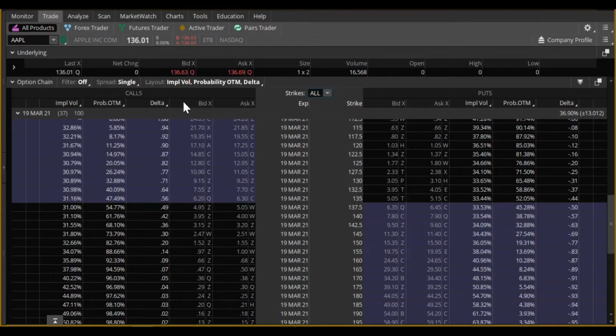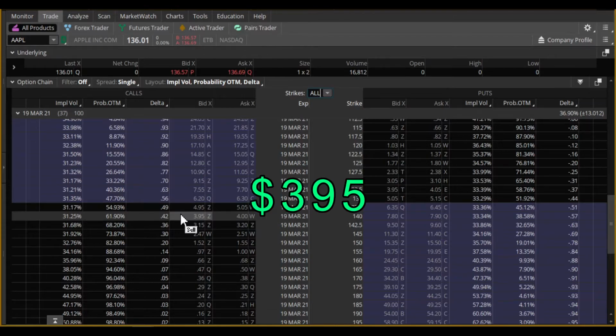Vice versa here on the bid. The bid price is the current market price that you can sell the option. For this same 140 strike call option, we can sell it for $3.95. Same principle applies here. This represents the amount per share. So by selling this 140 strike call option, we would collect $395 in premium or credit.